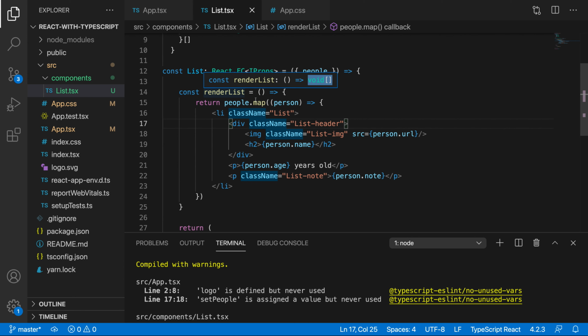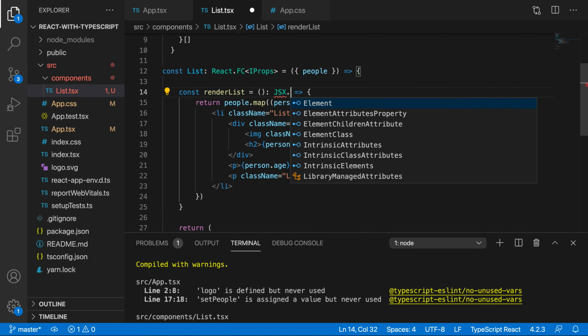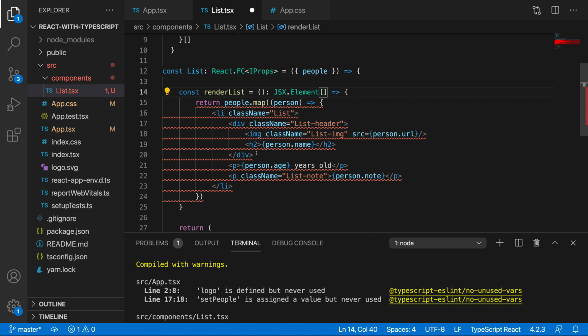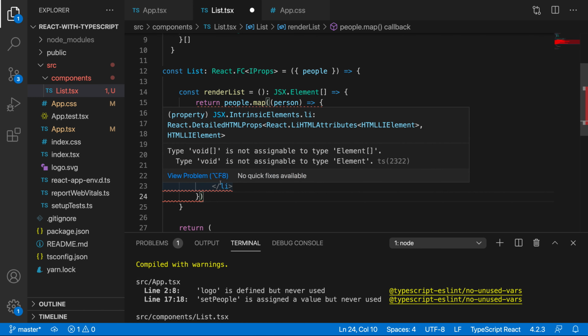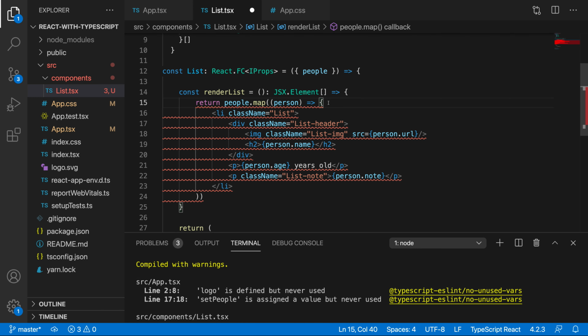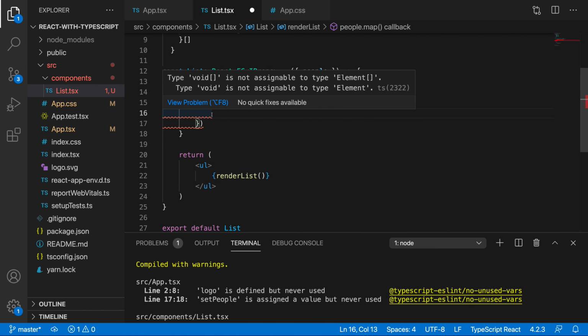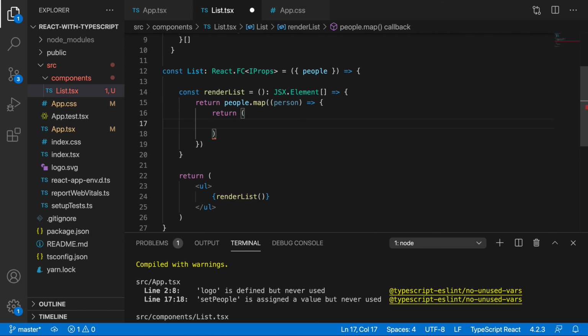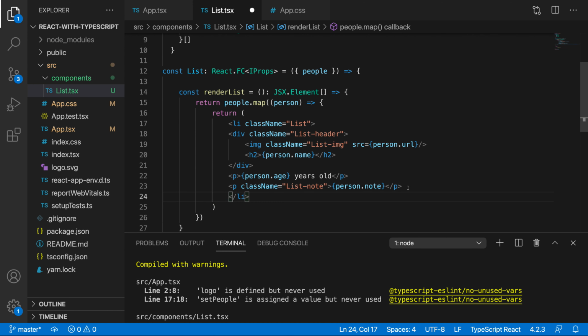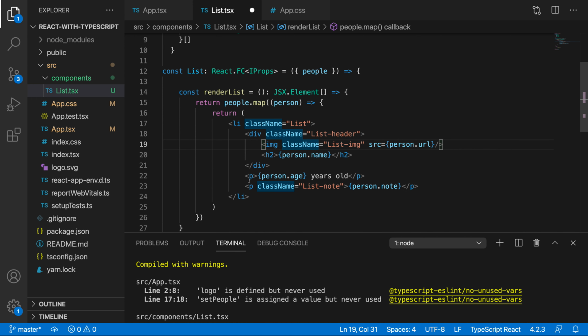This is why it's super important to define ultimately what you want to return. You can do that by doing something like this. Ultimately, I want to return an array of JSX elements. Now you can see here, we have a lot of issues. So now we can cut this out, put our return in there, and paste this in, and wow, it is completely happy.